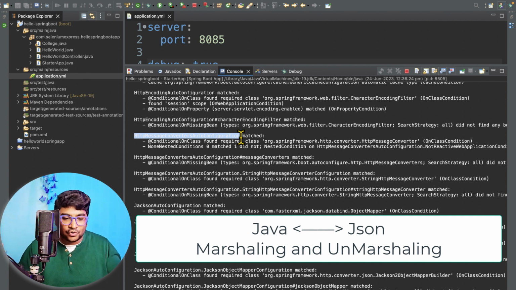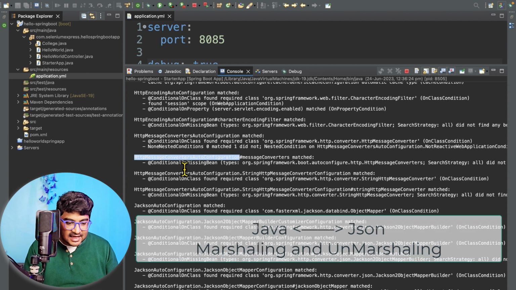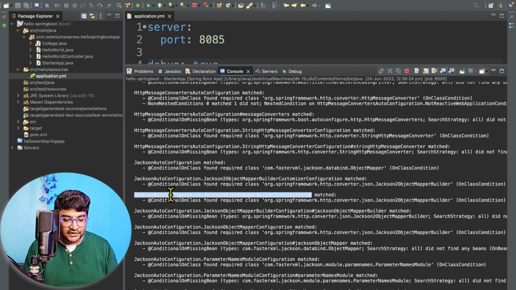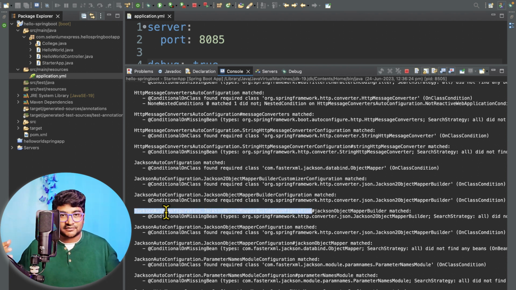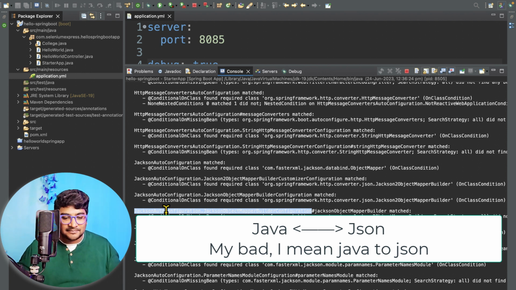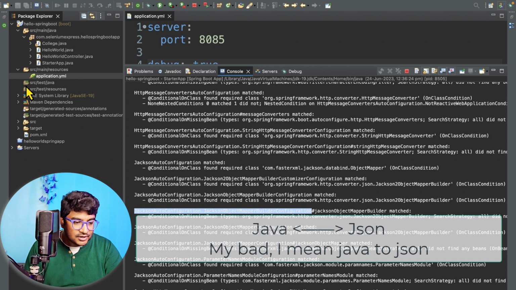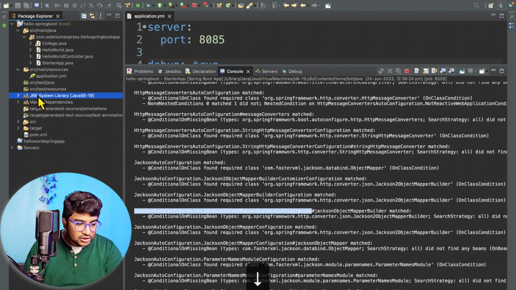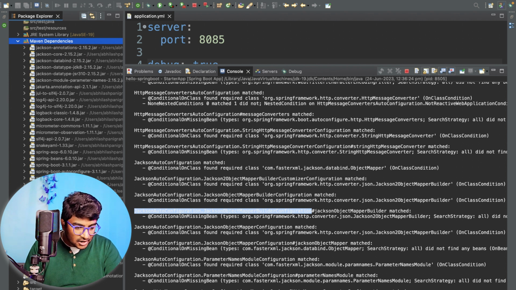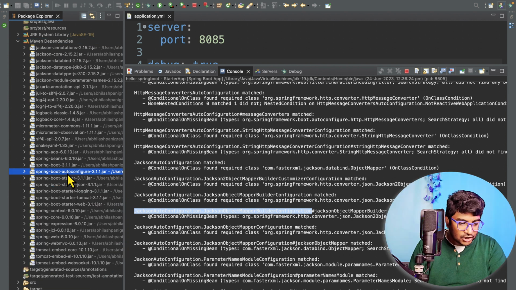You are not writing any code for that, right? These files are basically helping you set up some Jackson related configuration and some conversion related configuration. All this code has already been written by Spring Boot, and you don't have to write configuration code to make any Java to Jackson conversion happen. All these codes are already there. And if you want to see this code, you can go to the Maven dependency, and you know there is a jar here called Spring Boot auto configuration.